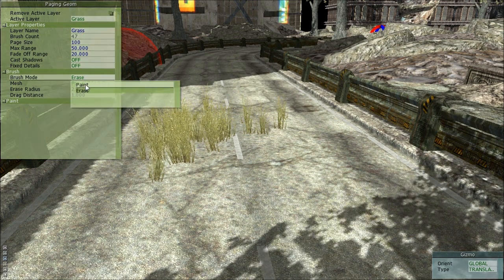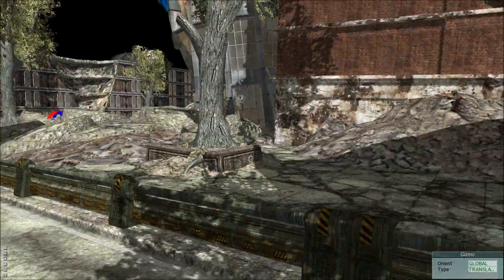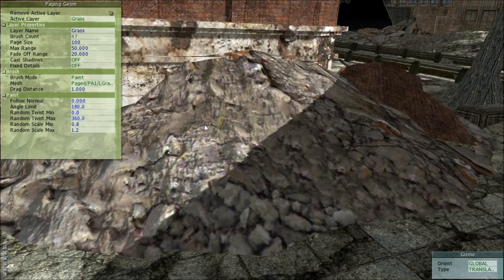Let's set it back to the paintbrush and find a spot here. The drag distance will show how frequently a brush is planted. So in this case of 1, a grass is planted every 1 meter. But if you want it to be more frequent, you just set it to 0.1 or something smaller, and you can start painting, and the grass appears much more frequently.